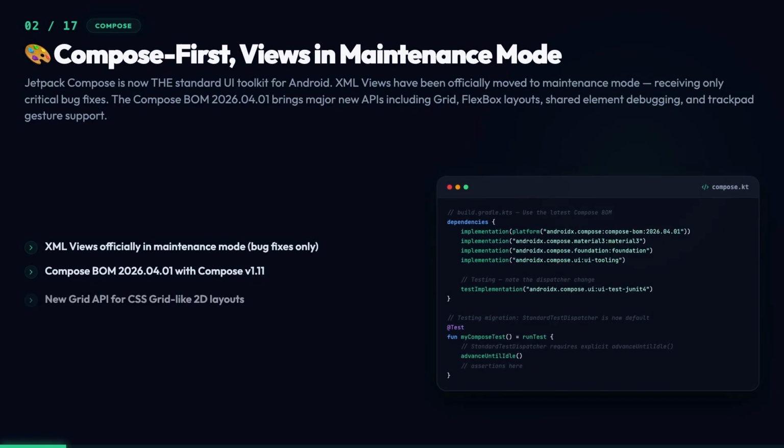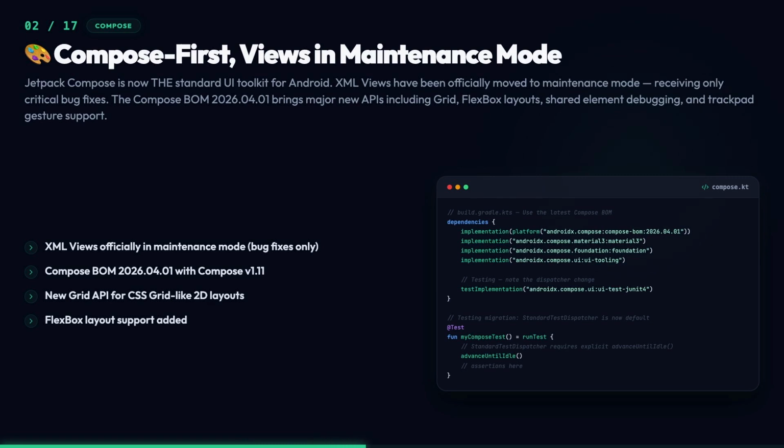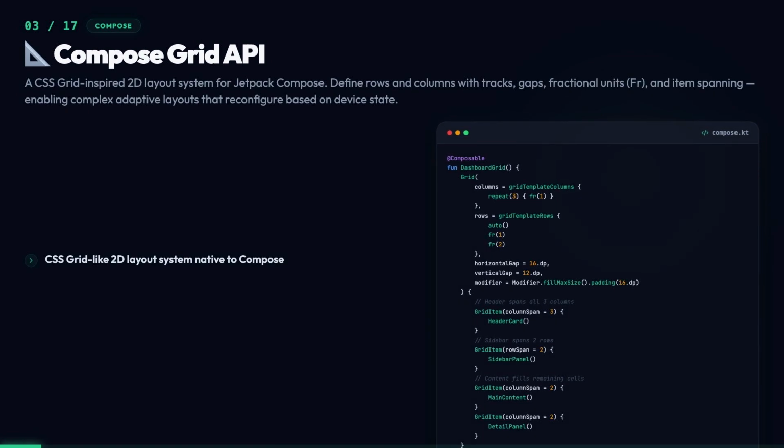It's official, Jetpack Compose is the standard UI toolkit for Android, and XML views have been formally moved to maintenance mode. That means XML will only receive critical bug fixes from here on. In the latest Compose BOM, we get access to foundations bringing Grid API, Flexbox layout, and enhanced trackpad support. Note that testing default dispatchers have changed from unconfined to standard test dispatchers, which might require adjusting your UI tests.